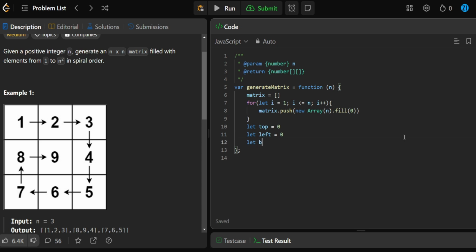Then we're gonna have bottom, and this is gonna be equal to n minus 1. Why? Because bottom is pointing to the last row inside of our matrix, and the index of the last row inside of our matrix is gonna be whatever n is minus 1. For example, if n is 3, the index of the last row is gonna be 2. So 3 minus 1, that's gonna give us 2. And same thing for right. Right is gonna be equal to the last column inside of our matrix, and this is gonna be also equal to n minus 1.